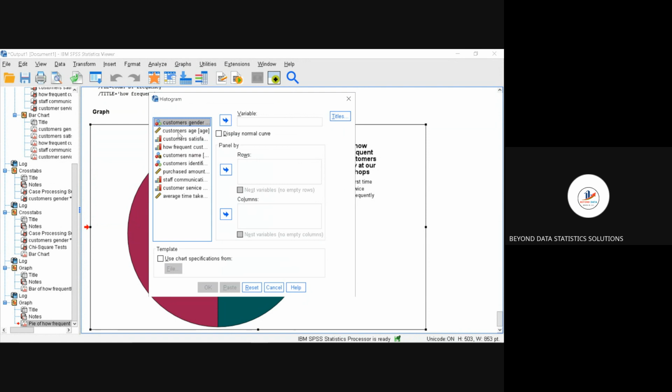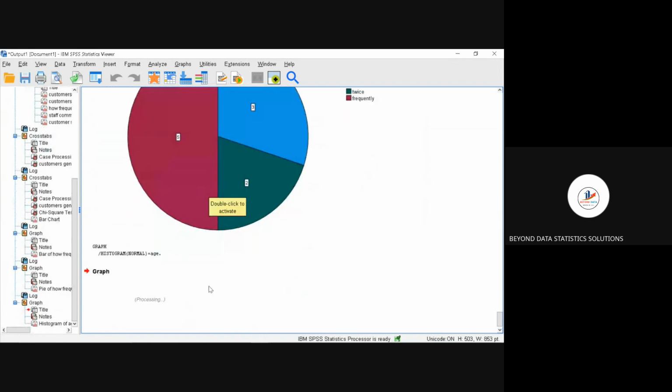So you see, a histogram is usually used to visualize continuous data. So take it to the variable. Just click on the arrow. Yeah, so then if you want to see a normal curve on your histogram, you check Display normal curve. If you don't want it, you leave it. And then you click on OK. So that is how you can produce your histogram.